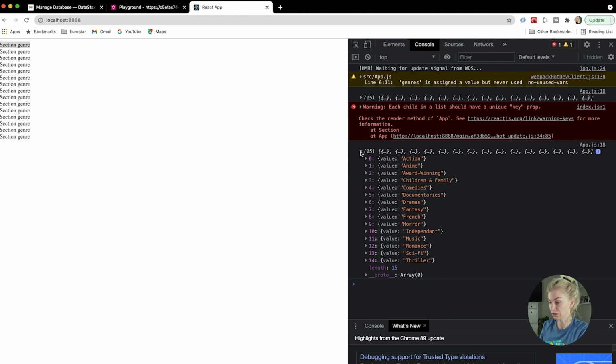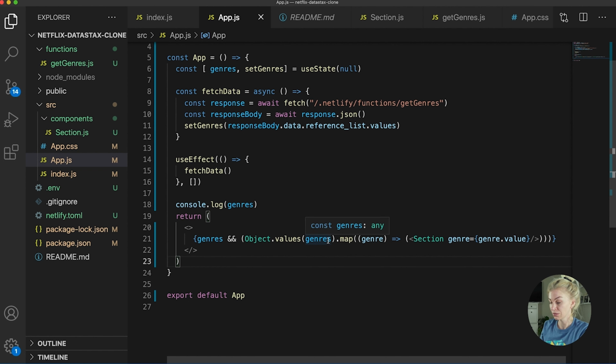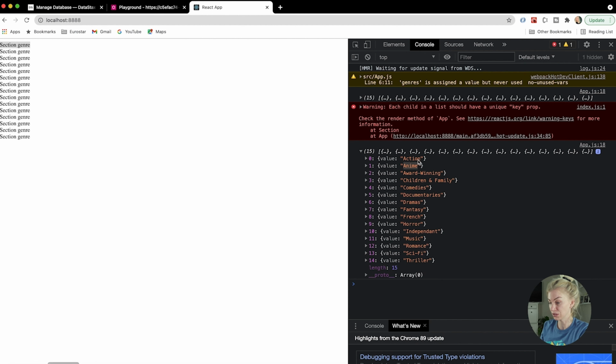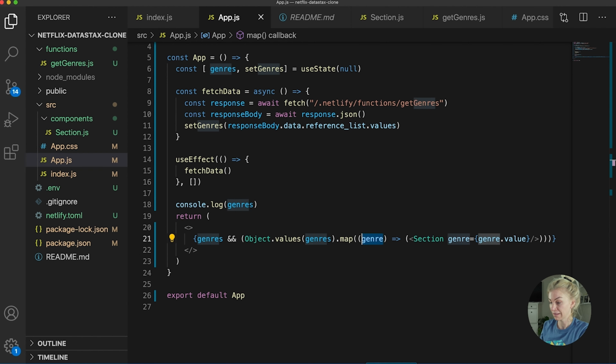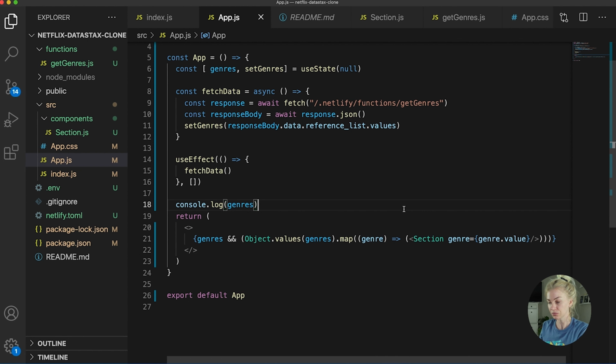So here we have our genres. I want to essentially pass this through each time. That is how I would do it. For each of the genres, I want to get each individual genre, or each individual object, and I just want to pass through the genre's value. So this is what I'm passing through. I guess it's the property name values value, if you want to be precise.